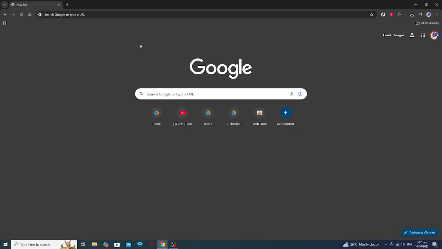And there you have it. You've now learned how to enable and use incognito mode in Google Chrome. Make good use of its features, and remember, while it offers more privacy, it doesn't make you invisible online.